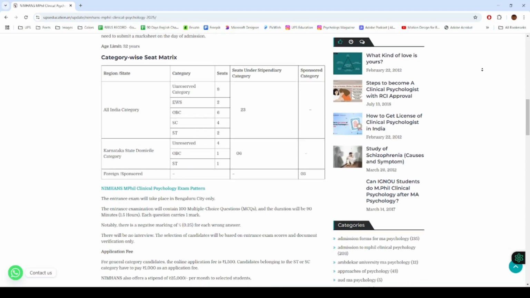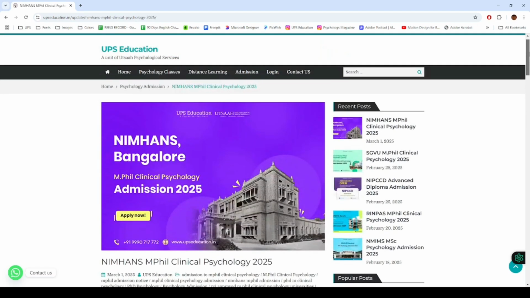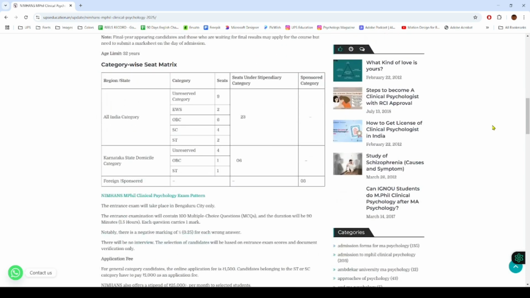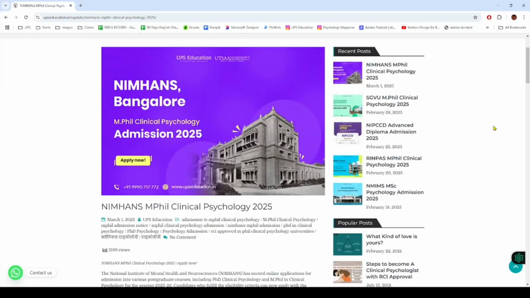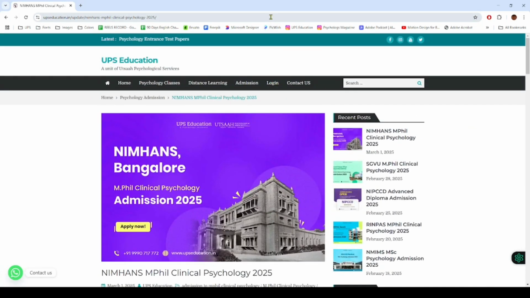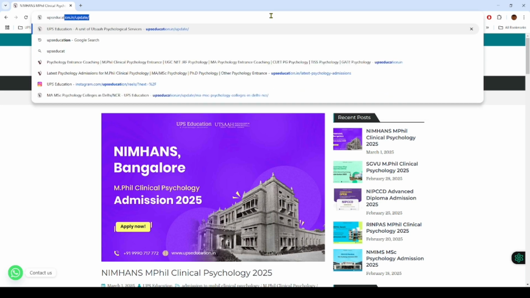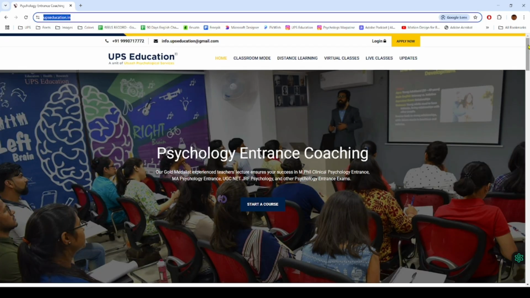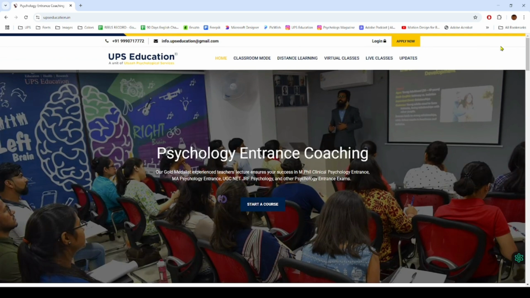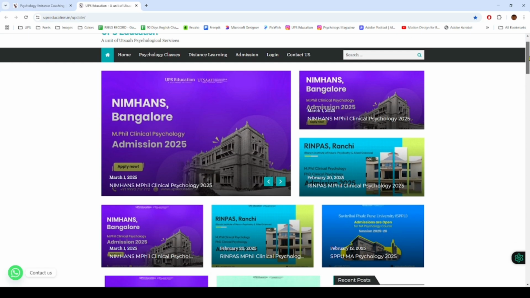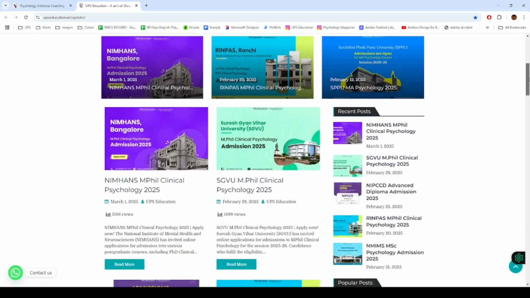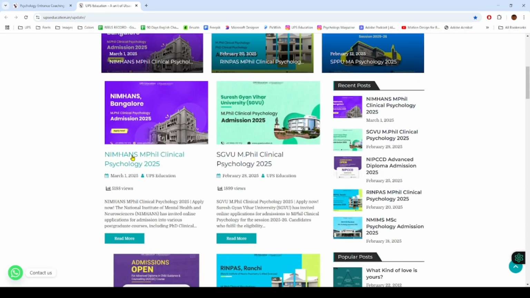How will you reach this page? Basically, this page has all the information available. You can scroll and find all the information. So first we need to visit this page. For that we'll open Google and in the search bar we'll search UPS education.in. Now we are on the website of UPS Education. Here you can see an updates button. You'll click on updates and scroll a little, and you can click here on NIMHANS MPhil Clinical Psychology 2025.